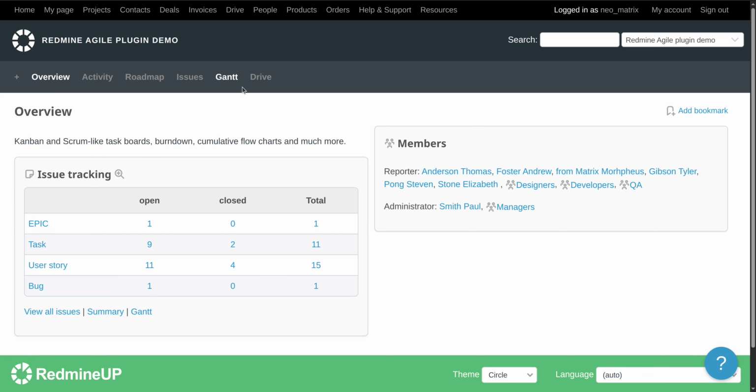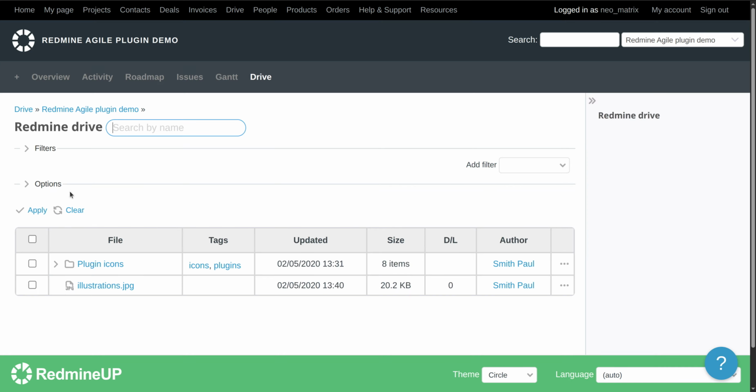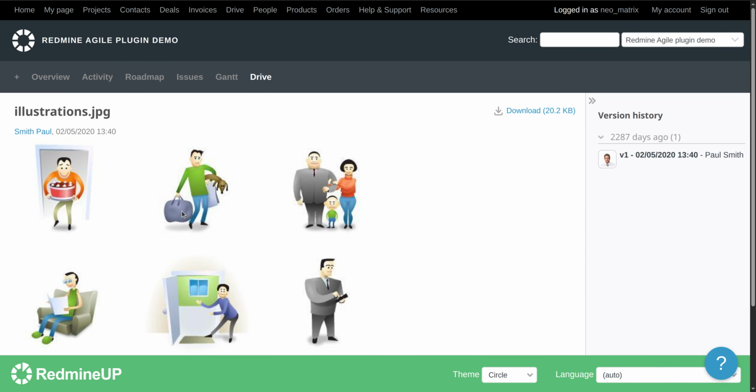Okay, we see that the Drive tab is now available into the project where we have granted Neo to view the Drive things. So we click on Drive and see that there are a couple of things here. So we are able to view the Drive folders and files. Okay, so we click here and see these people, this family, this guy with a dog, this happy guy with the cake, and so on.